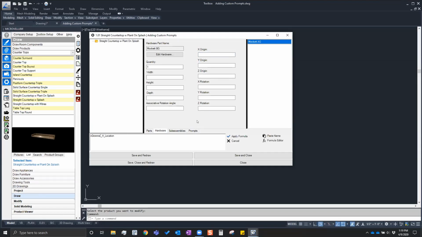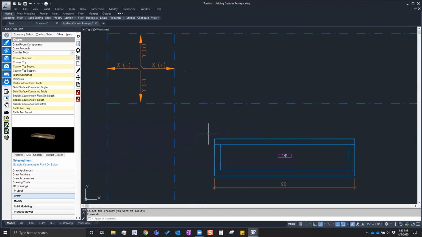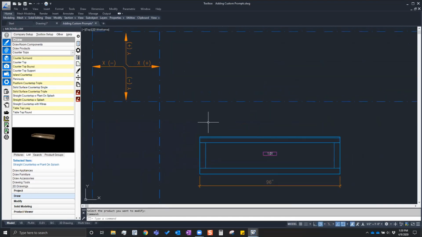And if I can get my spelling correct, there we go. So for the Y, we're going to enter the Y. Now there's something important to consider when locating hardware and parts within a product. With our value of 12, if we take a look at the XY coordinates for this, the product is always going to grow this way.